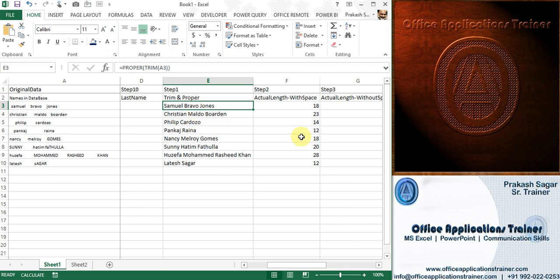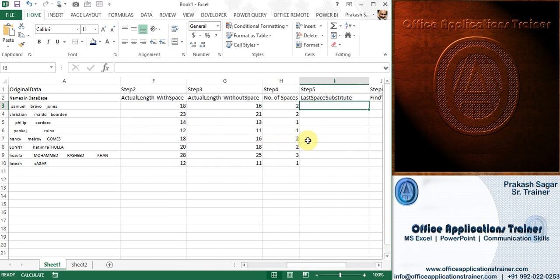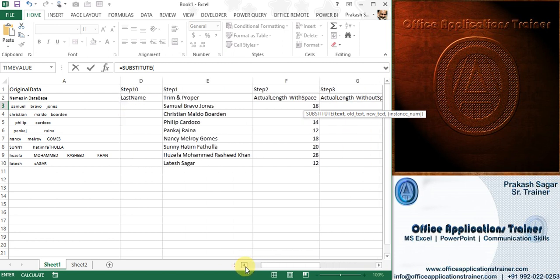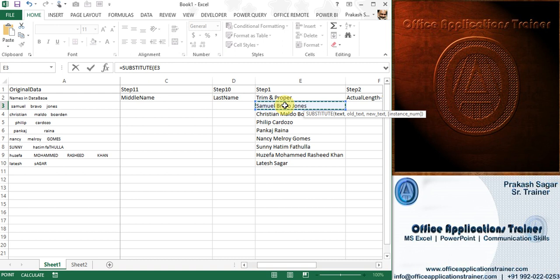Equal to substitute. It first requires a text that we need to substitute. So we say the text is in E3, comma. What is the old text that you need to substitute? We say open quotes, space, close quotes, comma. So that means we need to substitute a space over there. Then it wants what is the new text you want to substitute it with. So we'll say open quotes, at, close quotes. So at is the new placeholder for the second space here. And now it asks us for the instance number.